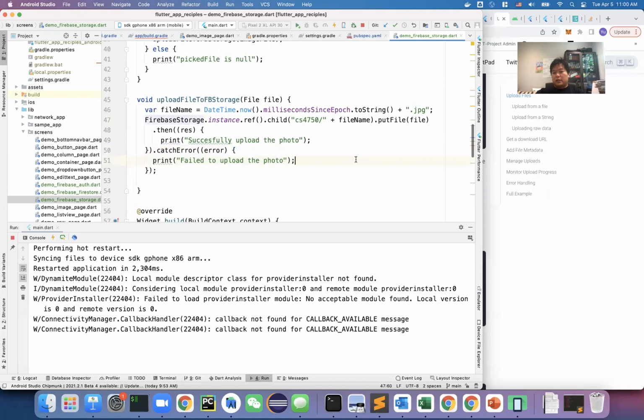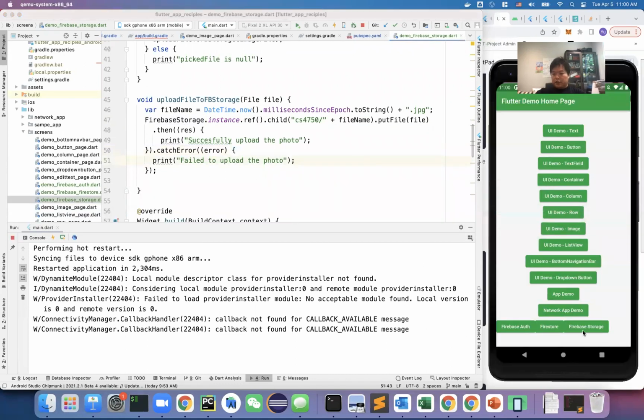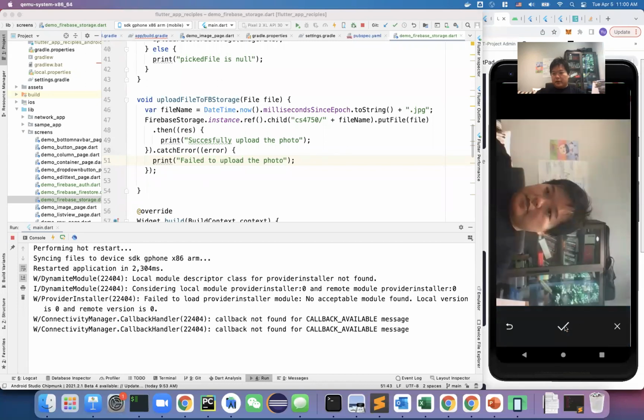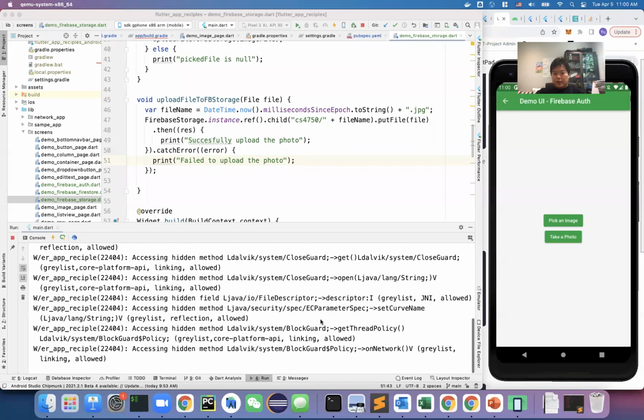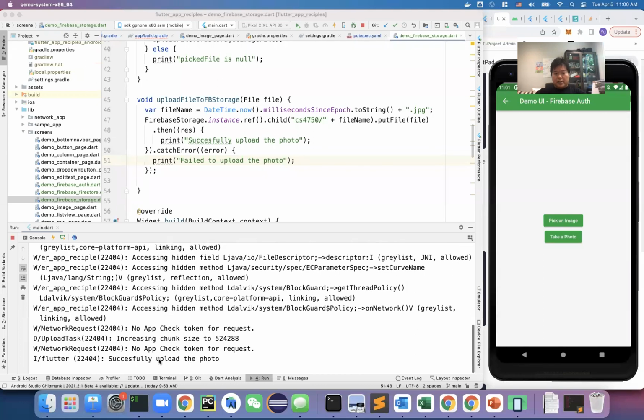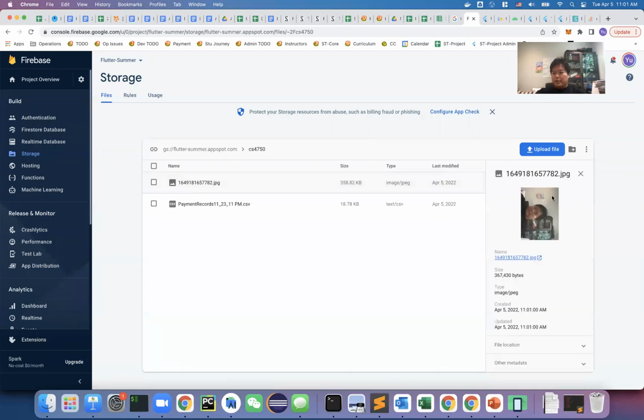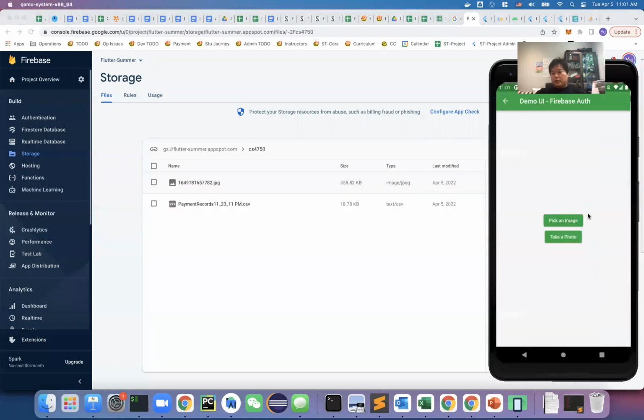Again, same kind of code as before. Okay, so go to Firebase Storage. Let's take a photo of myself, and then click upload, and successful upload of the photo. Let's see what happens. Go back here to Firebase, refresh. All right, so this photo is renamed using the timestamp, and click on this one. That's the photo I just took here. Okay, very easy.